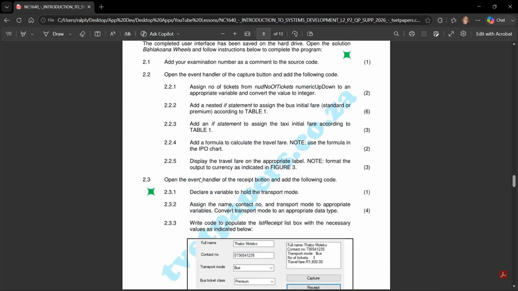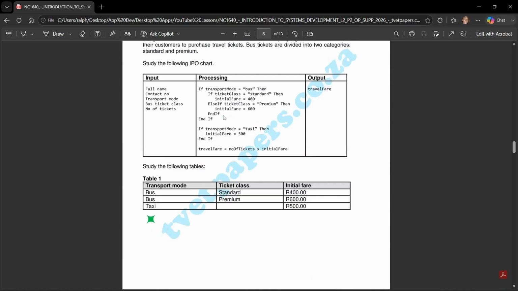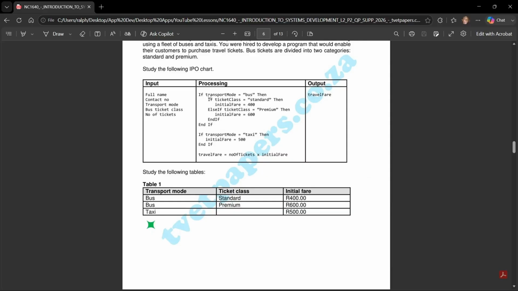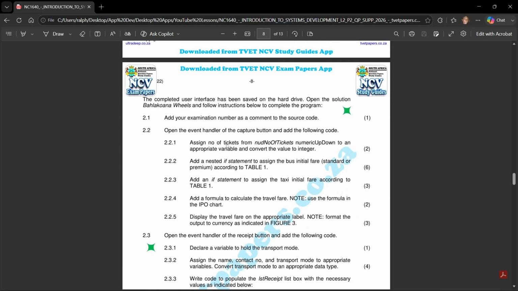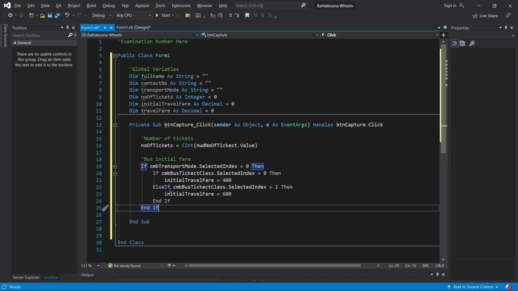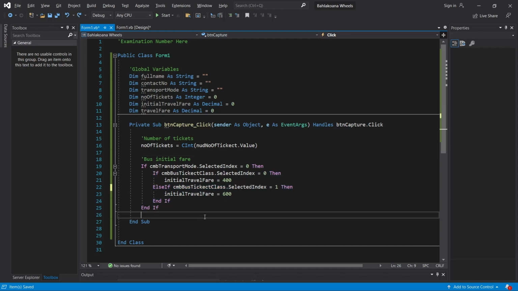Let's go back. Okay, I think it was even there on the IPO chart, exactly like this, right? Or you can write it this way. You can say... it will still bring the same result, but let's keep it this way.